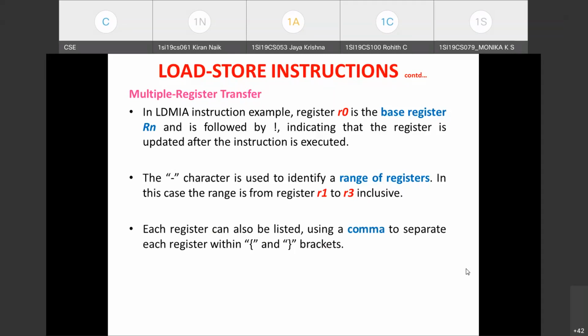We have to use a pair of flower braces anyway, and you have to separate each register with a comma. Whatever the sequence of registers you give, the transfer always takes place from lower register to higher register. If it were increment after addressing mode, lower address data will be stored in the lower register, and higher address data will be stored in the higher register.